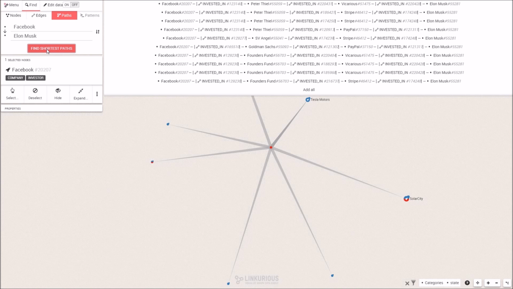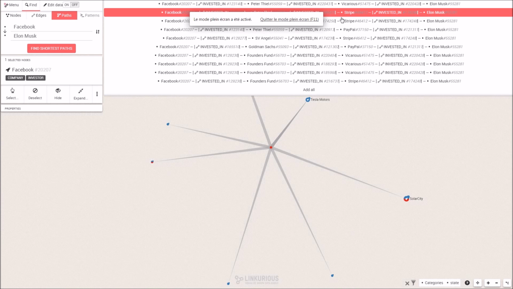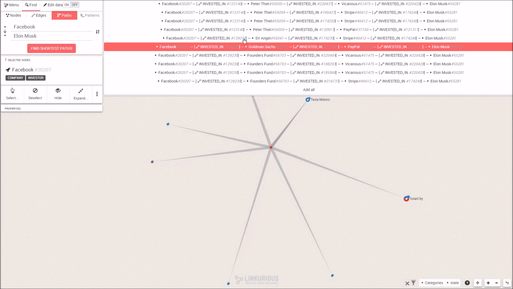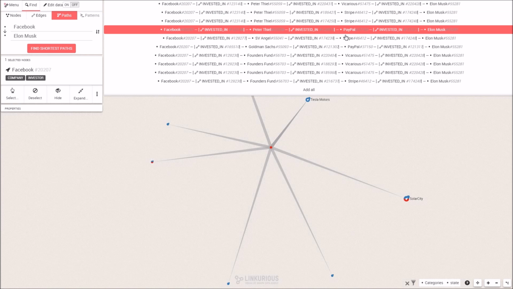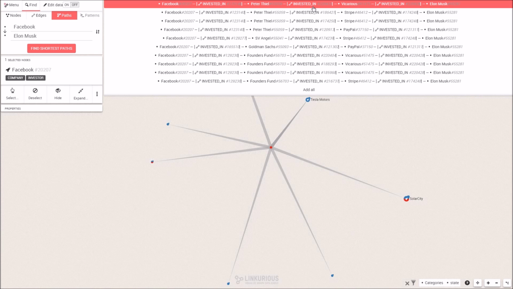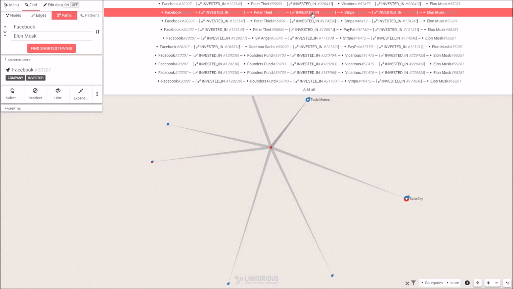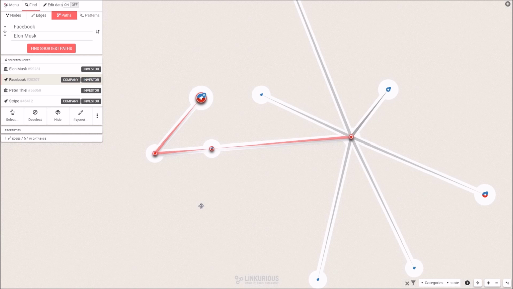I see all the shortest paths that match my query. The first result is a path that goes from Facebook to Elon Musk by going through Peter Thiel and Vicarious. Then I have a second path going through Peter Thiel once again, and then Stripe. I can add a specific path I'm interested in, or I can add all the paths. I'm going to go ahead and add, let's say, the second path. And now it's added to my visualization.